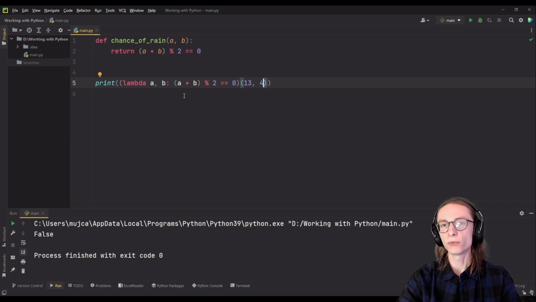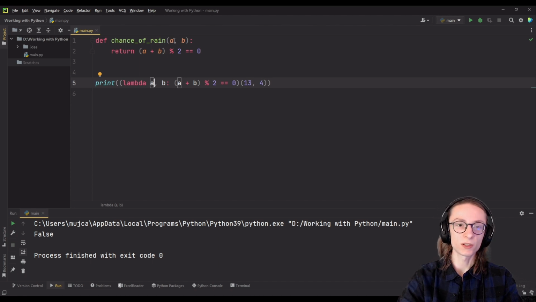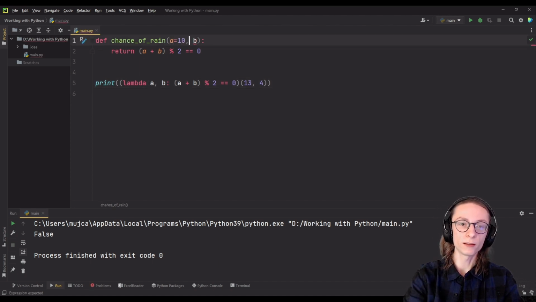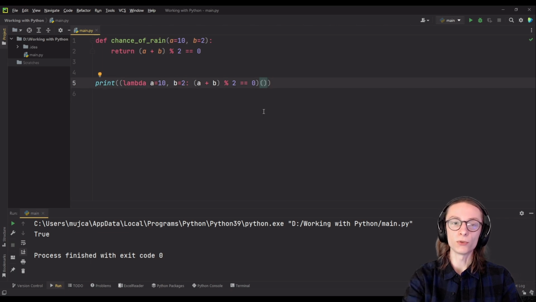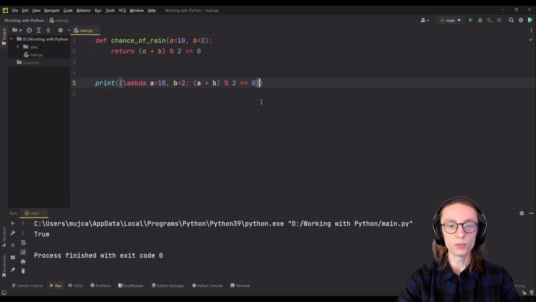Another thing you can do with both lambda functions and regular functions is assigning default values to your parameters. So let's say we could set a to 10 and b to 2, and do the same exact thing over here. And this way, those parameters now have default values, which they're going to use if you don't pass on any values. So if I just leave this bracket empty now and I run it, you can see it prints out true. It is important, however, to actually use this bracket here, even if you're not entering any parameters, simply because without it, you're going to print the lambda object instead of actually what's contained in it.